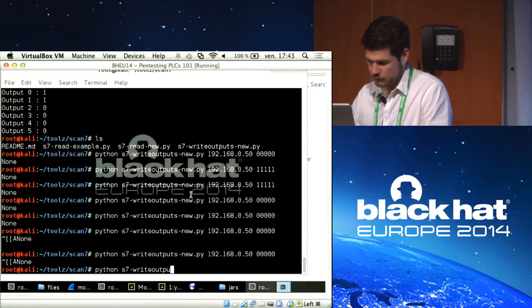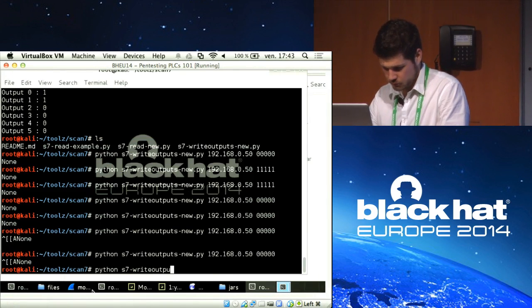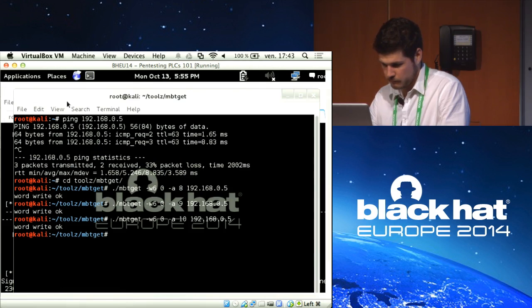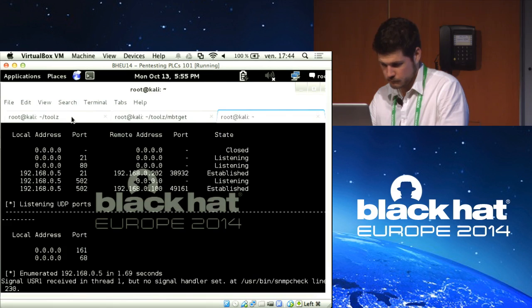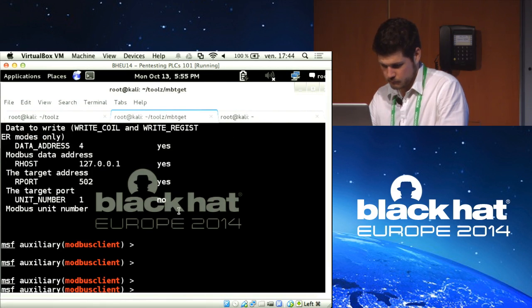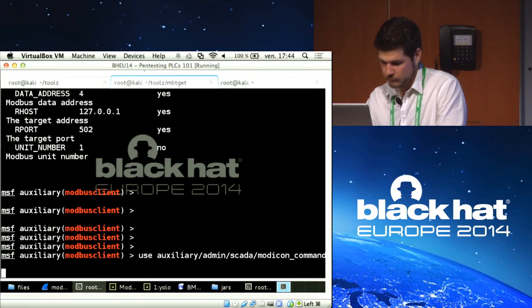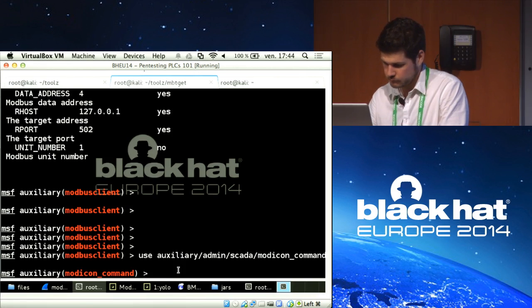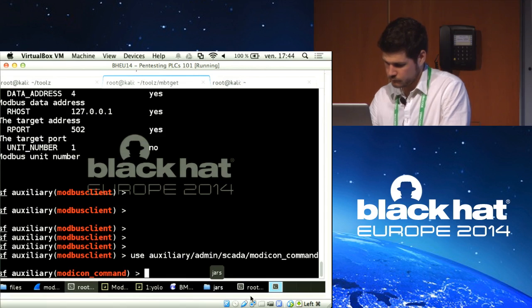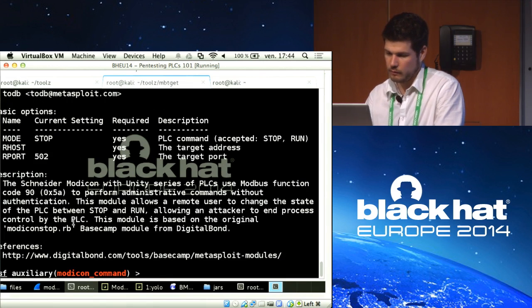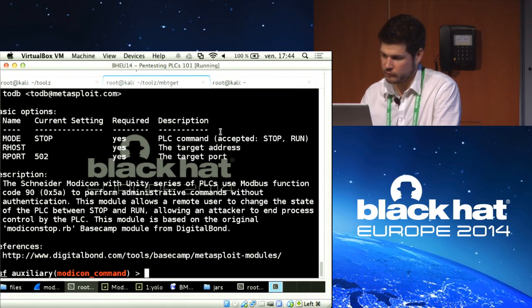So I'm hoping I have one MSF console still open. Okay, so this time we're going to use an auxiliary module. It's in admin, Scada, and then modicon command, I think. If you take a look at the info, it's actually something that was discovered by Digital Bond.